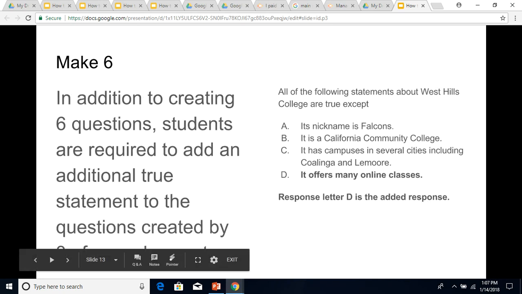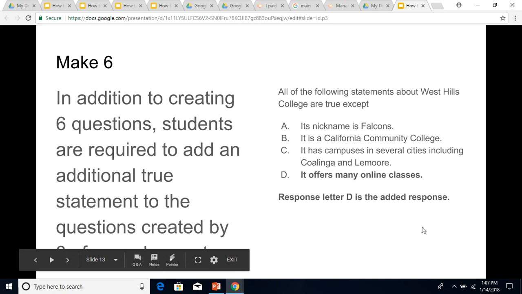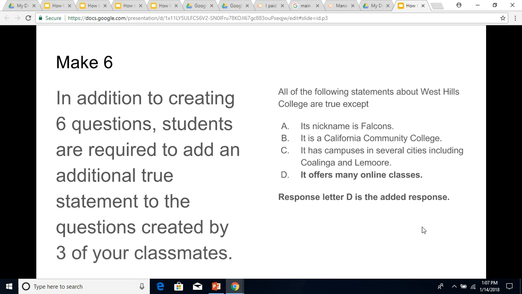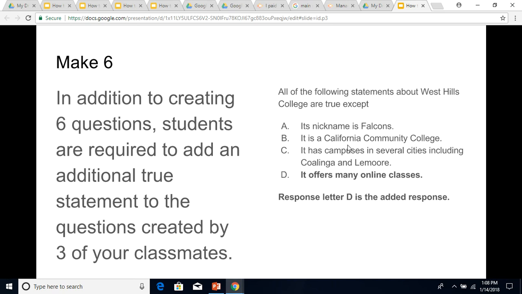So you create your 6 questions from the pages that you're supposed to read. And then after doing that, you'll have access to your classmates' questions. Students are required to add an additional statement to the questions created by your classmates. Now, remember, don't use any questions that are identical or similar to the ones you've created. So, for example, if you were posting a question about West Hills College, don't respond to a student with the exact same topic. Your topics that you add to should be different from the 6 that you originally posted. Next slide.